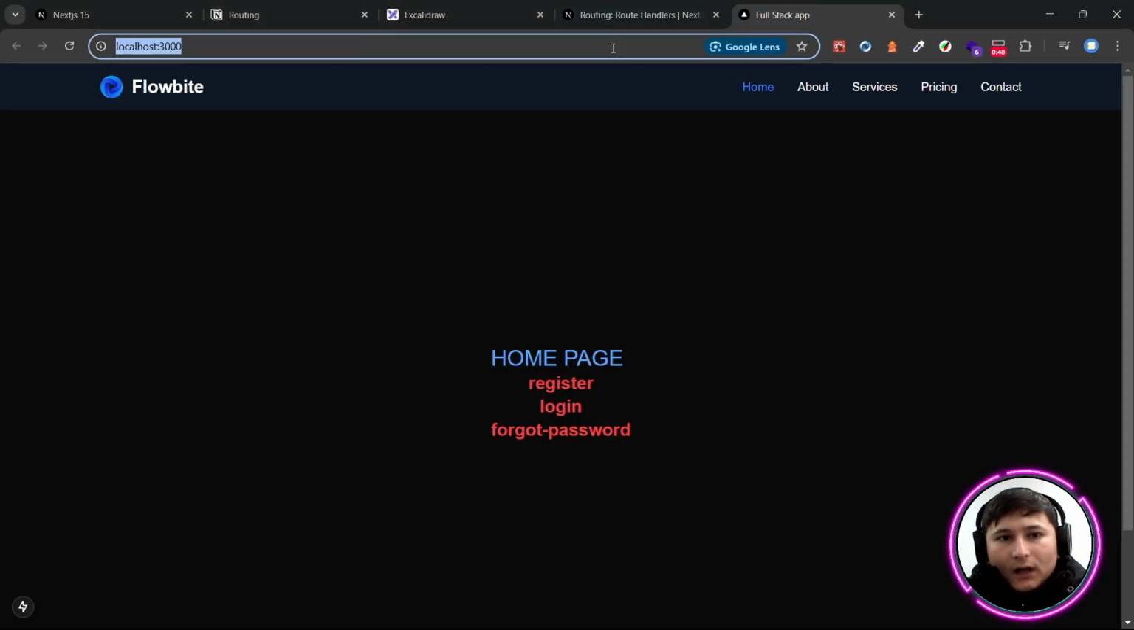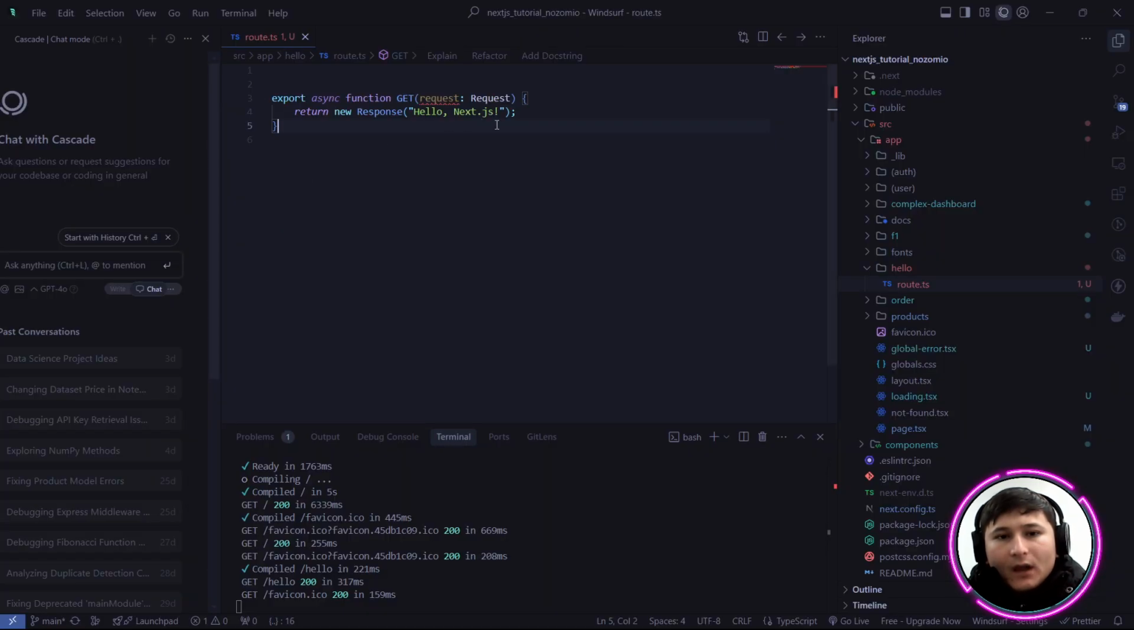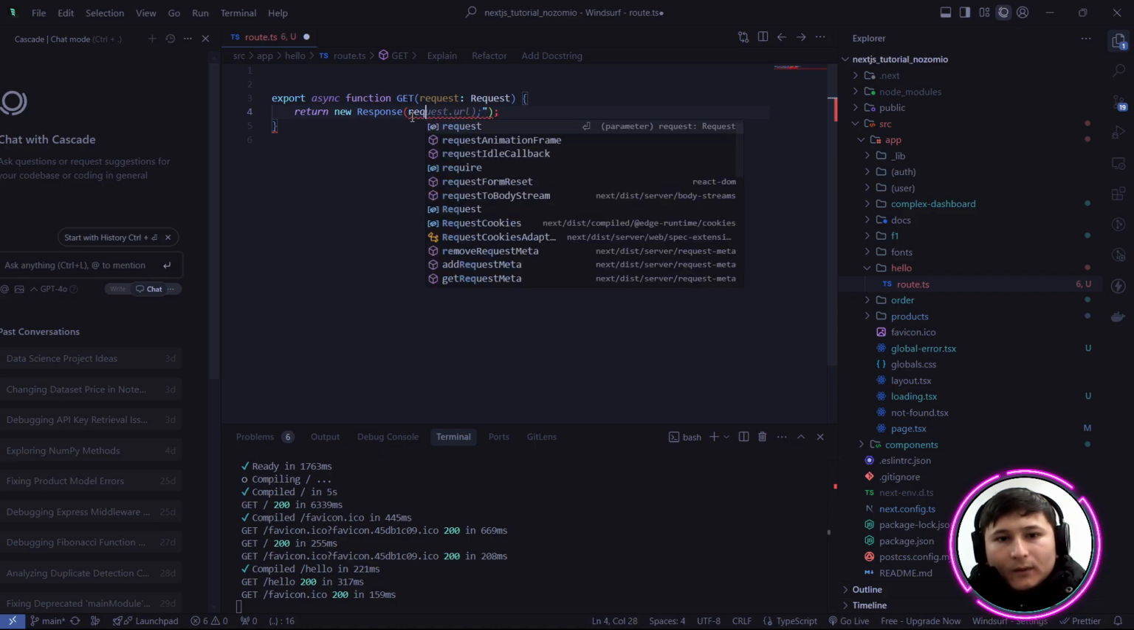If I go to the hello page, it's opening hello Next.js. It's plain text, not specific JSON or a specific data type and data format, right? And for example, it's a GET request, not a POST request, only the GET request. If you want to use the request, what was the request?